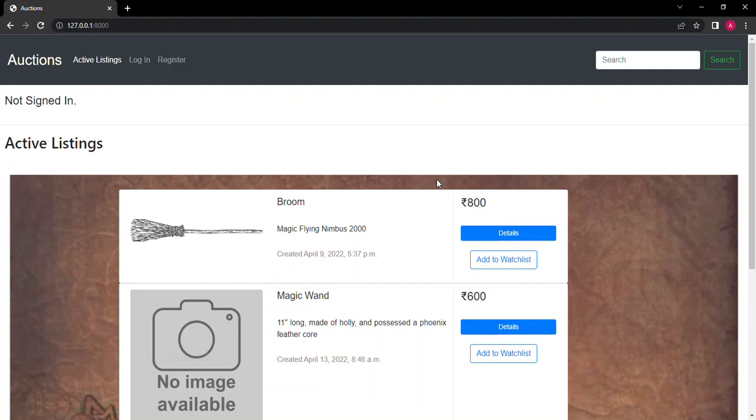Commerce is essentially a website where users can post listings or products and everyone else can bid for those products, and the highest bidder at the end is the winner. They can add comments to those products and so on and so forth.